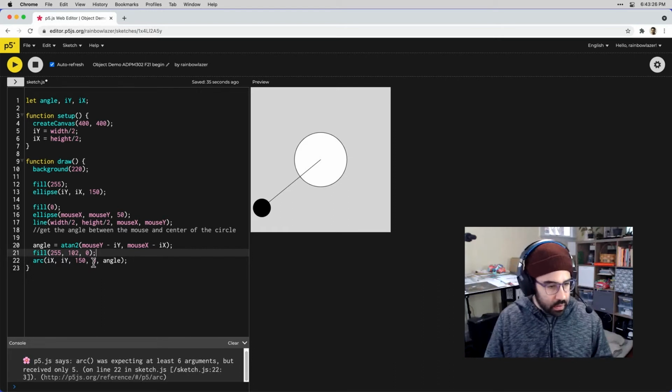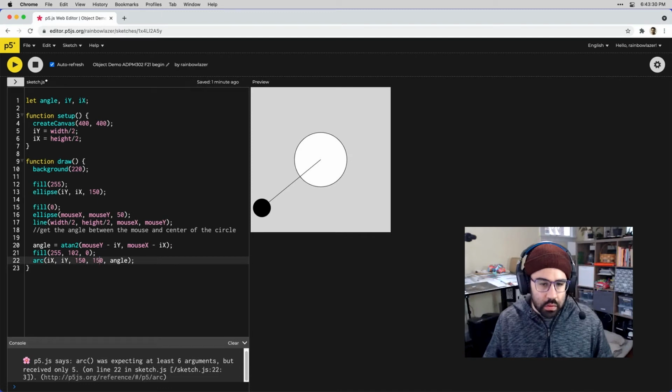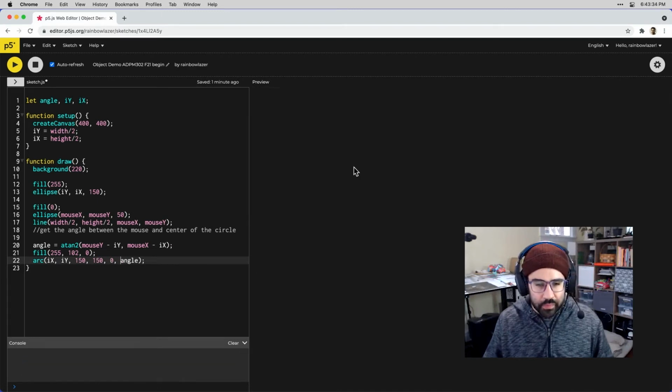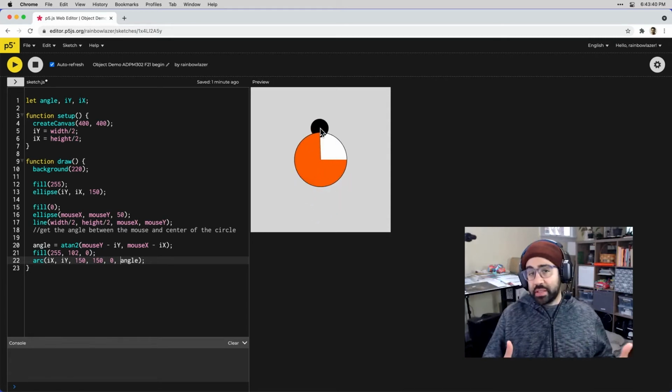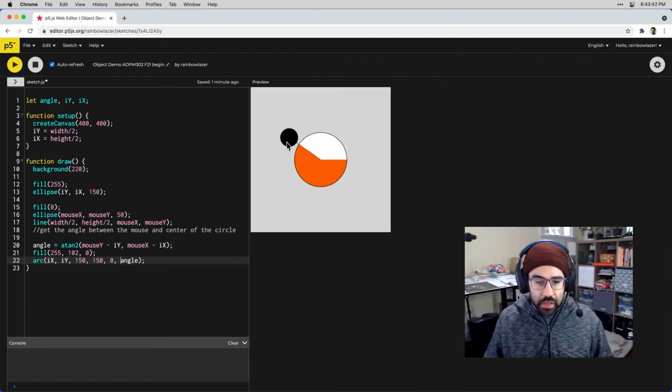Oops, I forgot one argument here. So there you can see I'm able to use that angle measurement to draw out an arc. So that's a big step in the right direction towards what I wanted to figure out.